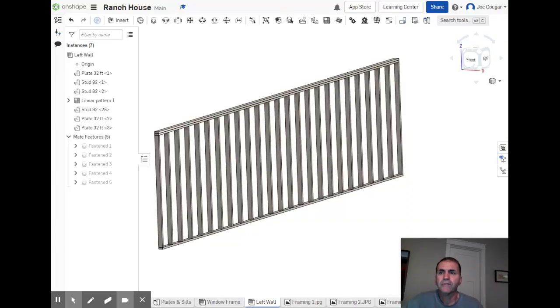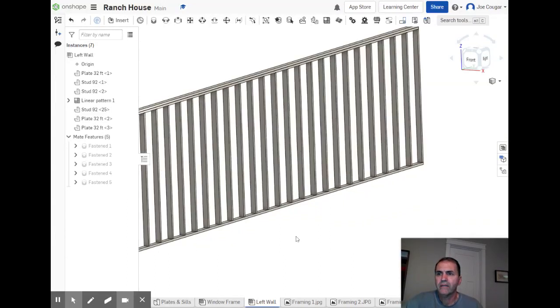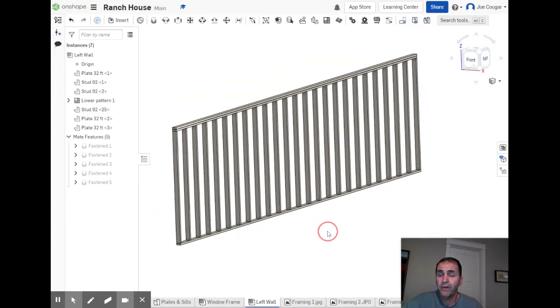All right, folks, last time we made a wall like this. And I don't know about you, but sometimes my eyes go weird looking at these things. It gives me optical illusions. But here we are. We've got our wall.